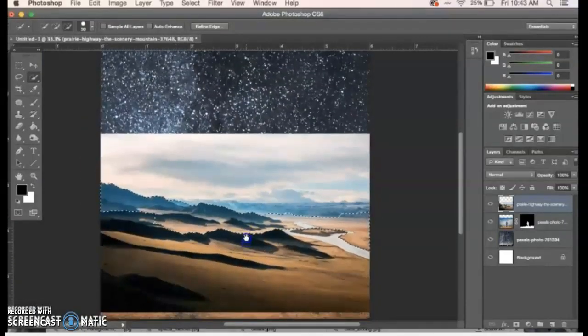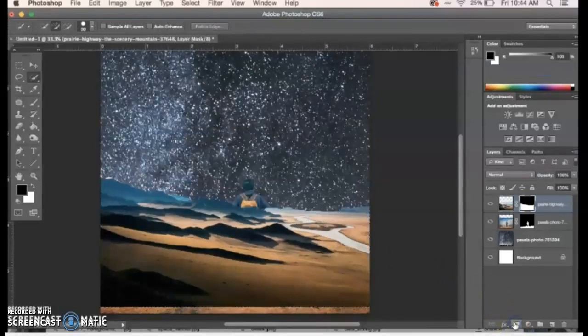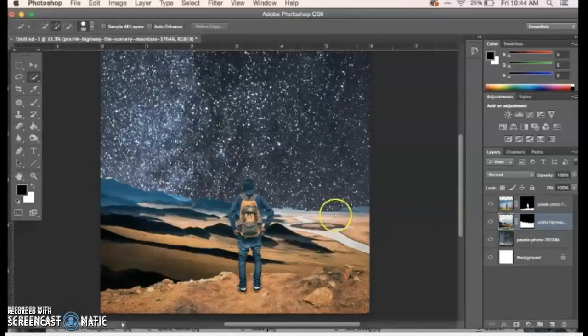Okay, now I still want to get that bottom part. So I'm going to go to the plus. I'm going to get the bottom part. That is what I want. Okay, so I'm going to make my mask. All right, that's that. I want those to go behind. So I'm going to drag the layer down.